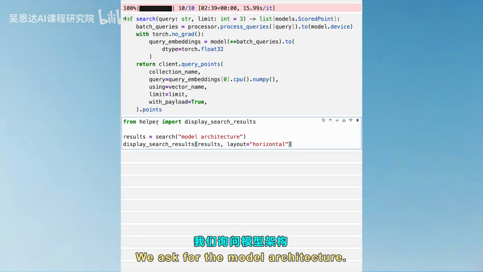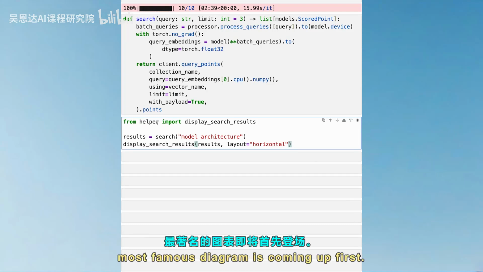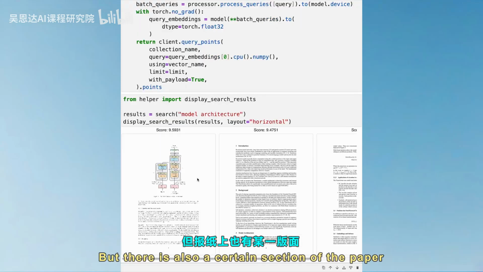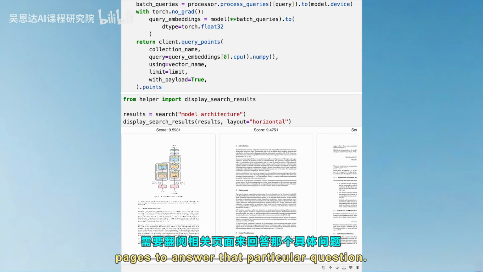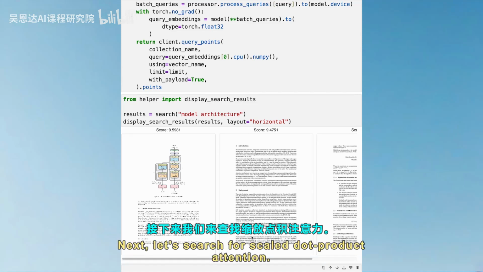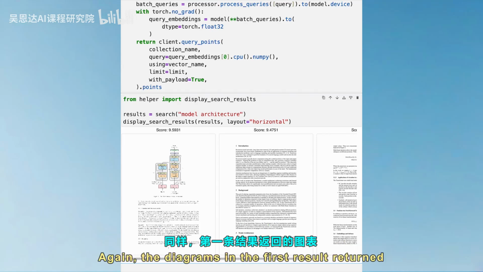Let's search for model architecture to see which pages of the paper the model considers to be the best hits. We ask for the model architecture, so it's not surprising that the most famous diagram is coming up first. But there is also a certain section of the paper which is called model architecture, so it's also selected as one of the best pages to answer that particular question.